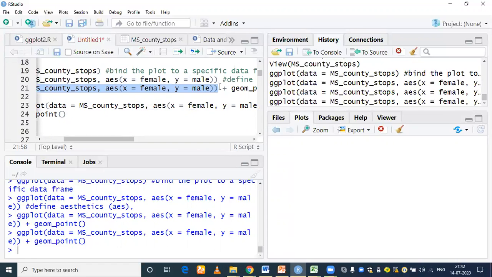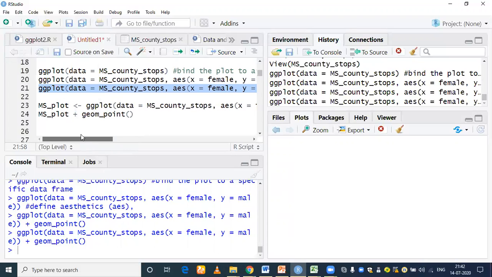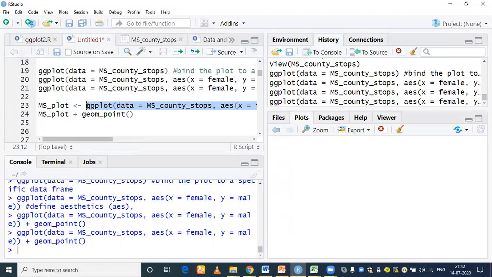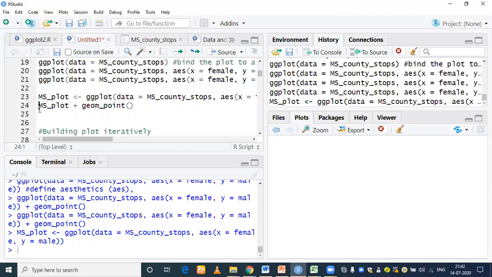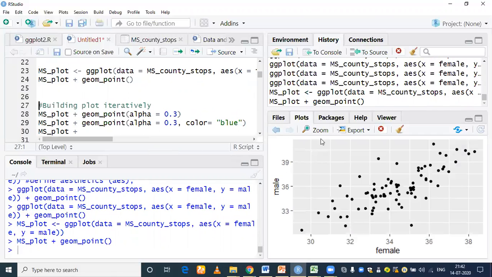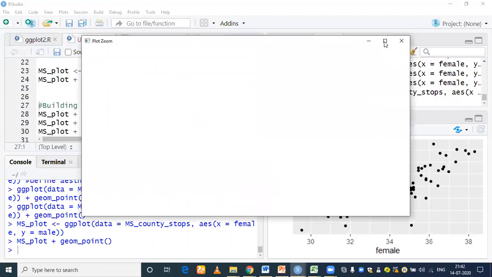So what I'm doing here, I have copied this: ggplot, data equal to ms_quantity_stop, and then the aesthetics x equal to female, y equal to male. I have assigned this ggplot to a variable ms_plot. Then I can easily use ms_plot with geom_point to create the points. Now let me execute line number 23 and see the output by executing line number 24. Can you see that? Is it exactly the same as the previous one?